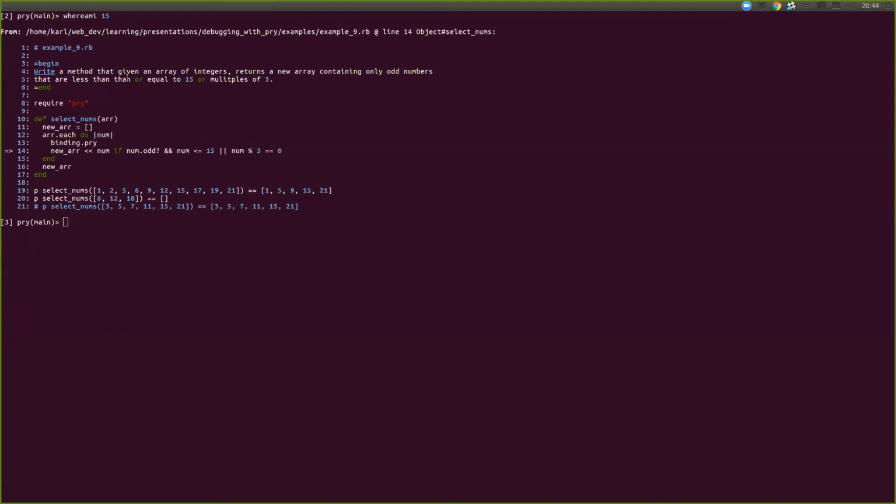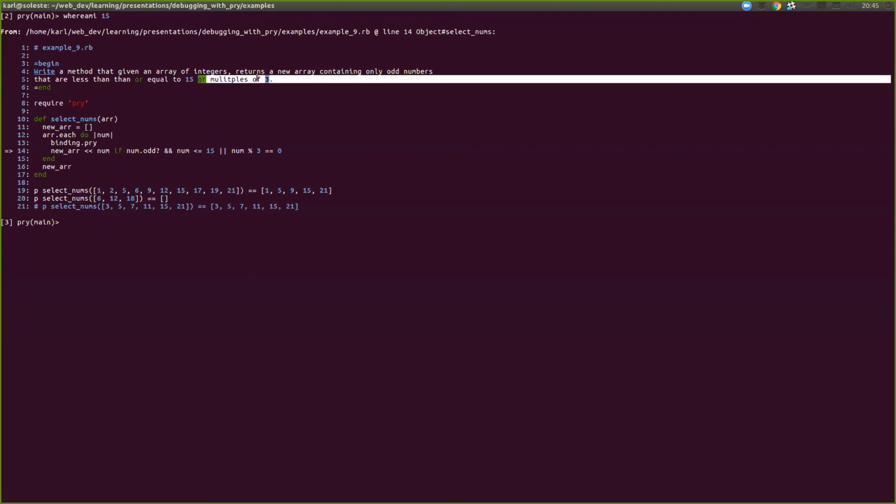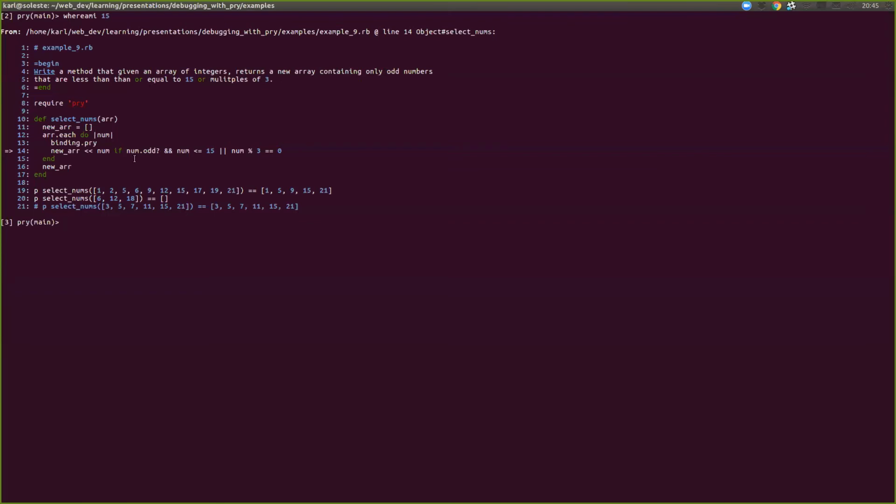And if you go back to our problem description, it's not really that clear. It's saying write a method that, given an array of integers, returns a new array containing only odd numbers that are less than or equal to 15 or multiples of 3. So that could be read in a couple of different ways. It could be read as only odd numbers that are less than or equal to 15 or multiples of 3, or only odd numbers that are less than 15, or multiples of 3. And that's the way we've actually coded it here. But we've kind of misinterpreted the meaning of this problem description.